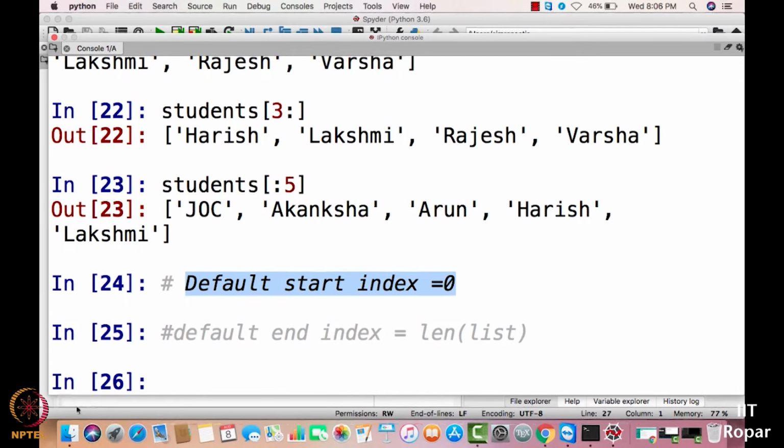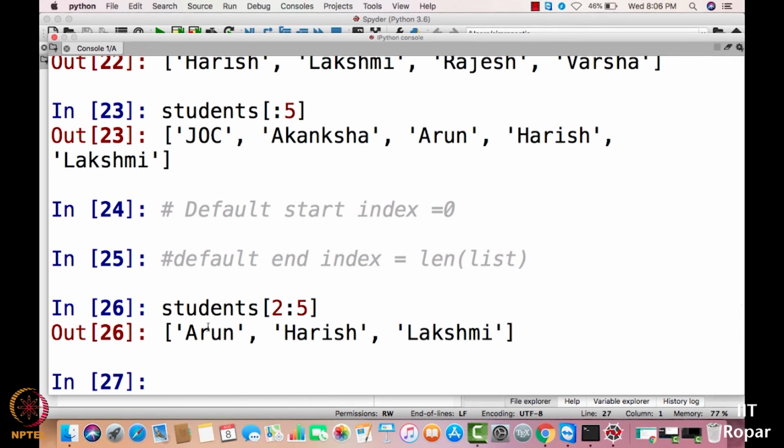Okay, so let us see one more thing. Students of 2 to 5, let me say. So it has taken indices 2, 3 and 4. It has just printed that thing. So when you have given the values, it will take the values that you gave. If you haven't given the values, it will take the default values. That is what the concept of default value is.